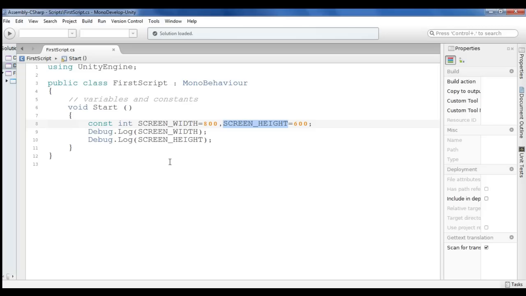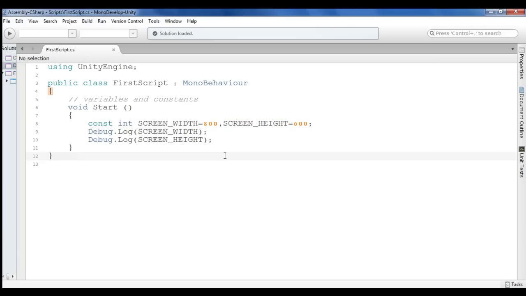I hope you guys have understood in this tutorial what is the meaning of variable and constant. And the most important thing is when do you use a variable, when do you use a constant. That is very, very important, guys. I think for this tutorial, this much is enough, guys.